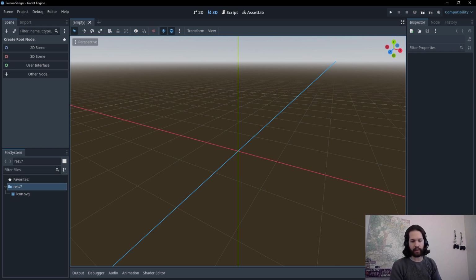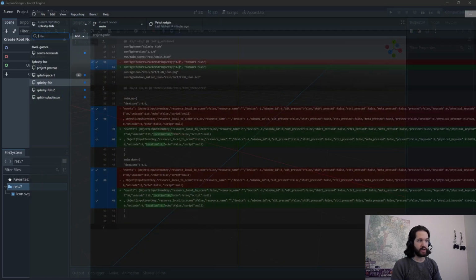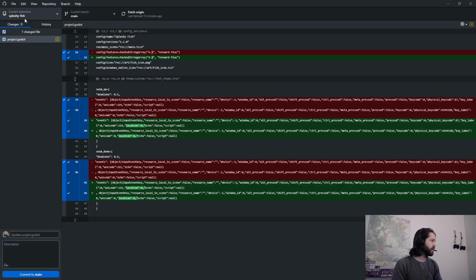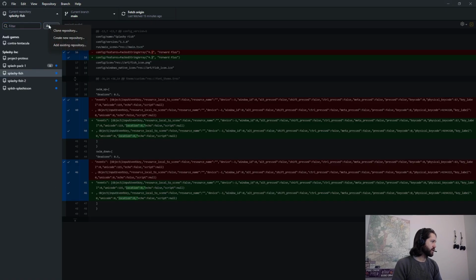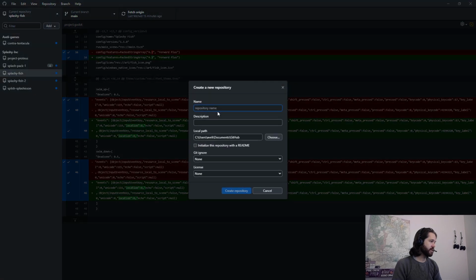We'll jump into that later because at this point, we have the Godot project set up, and now we need to create the GitHub repository. So in the GitHub desktop app, you'll go into your current repository, click Add, Create New Repository, and this is where you can get tripped up a little bit. I get tripped up here every now and then.